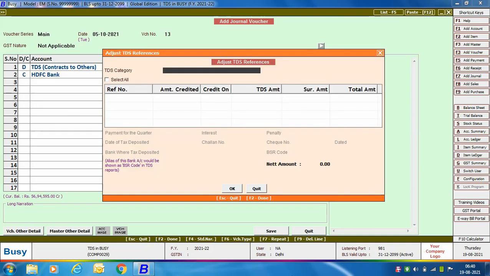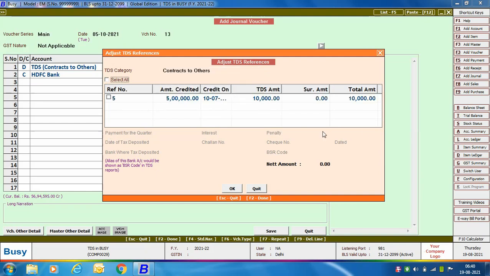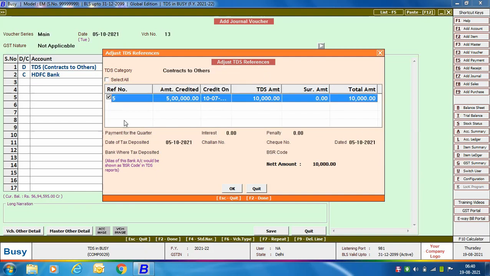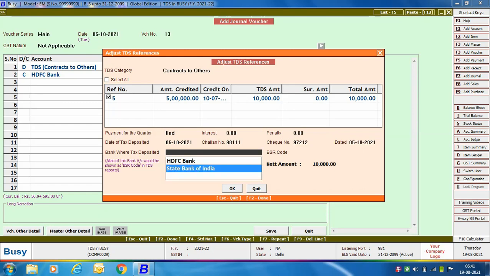On clicking the save button, an adjust TDS references window is appearing, where we are selecting the reference against which we are making the payment to the government. Next, specify the quarter for which you are making the payment, interest, penalty amount if any, date of tax deposited, challan number, check number, date of check, bank where tax is deposited, and the BSR code of the bank where tax is deposited. If you have specified the code in the alias field of this bank account master, then that would have been picked automatically.